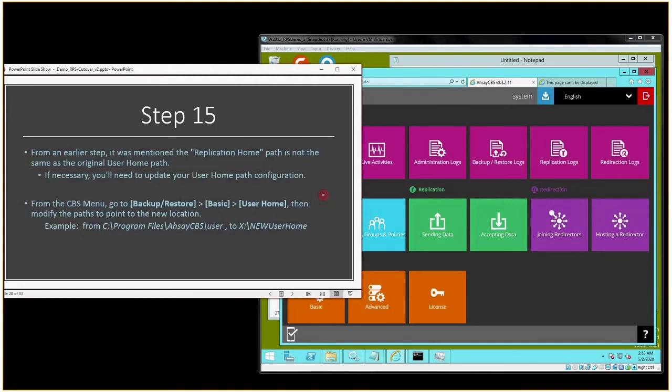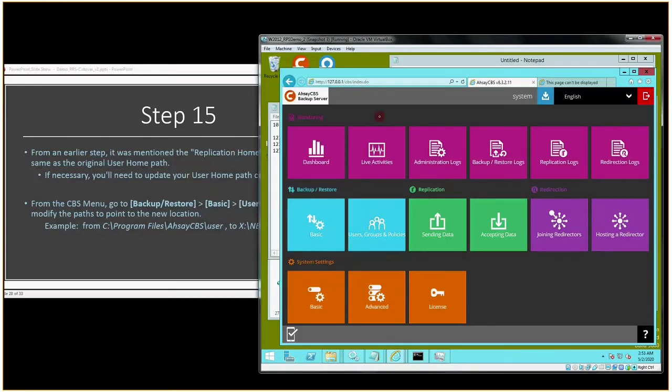Step 15, from the earlier step, it was mentioned that the replication home path is not the same as the original user home path. So if necessary, we need to update our CBS configuration to change the user home path. So from the CBS main menu, go to Backup Restore, Basic, User Home, then modify the path to point to the new location. So in our case, we are changing it from c:/program file/AhsayCBS/user to be x:/new user home. That's the new directory on this machine.